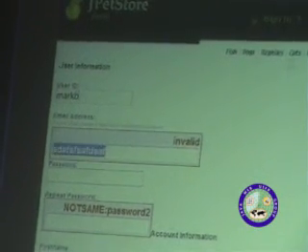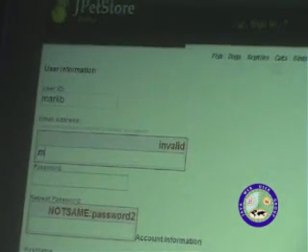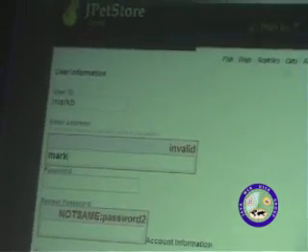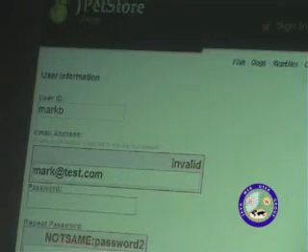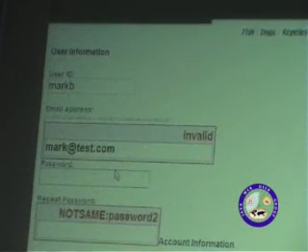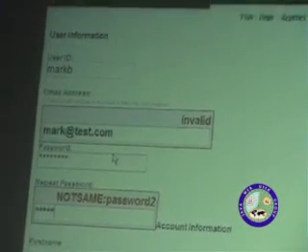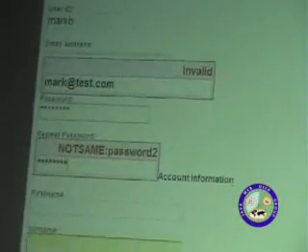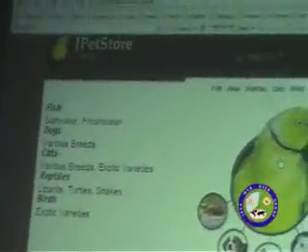So part B, email address. Password. And that should work. So that's basically created a new user.